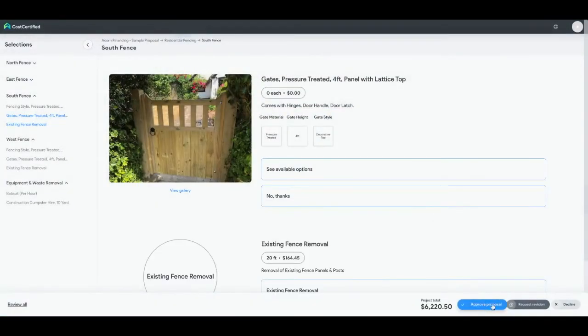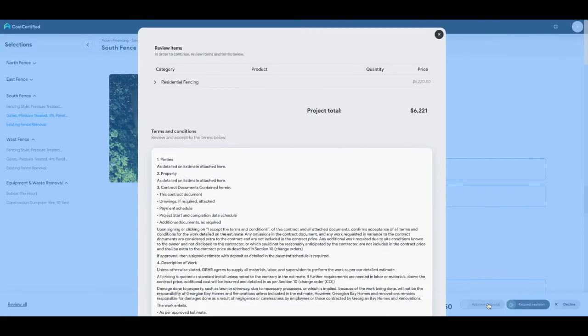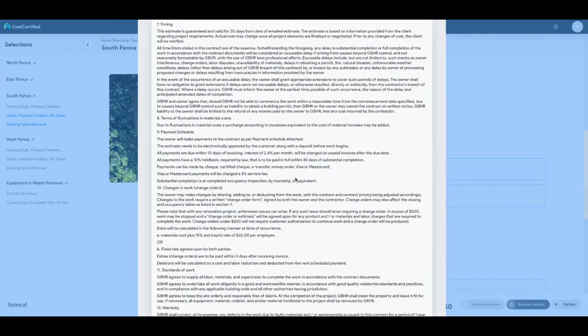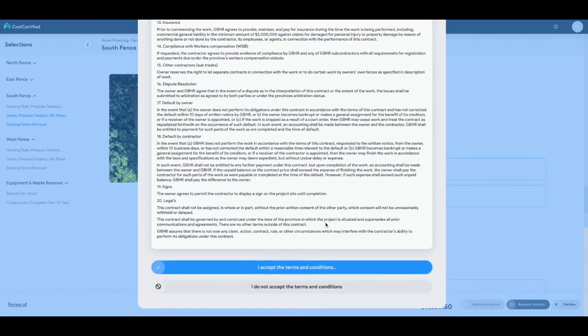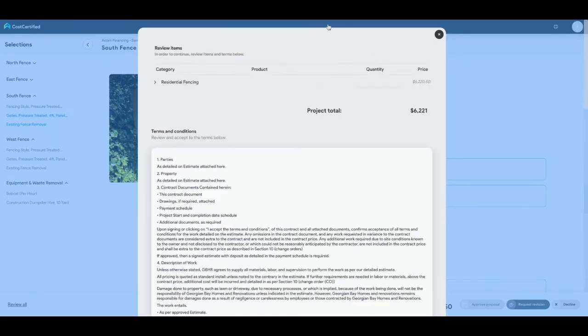Lastly, the approve button here on the bottom right. When they click on this, again, it's going to pop up with the review items that are there, terms and conditions, and then they can accept the proposal right from this section of the quote.